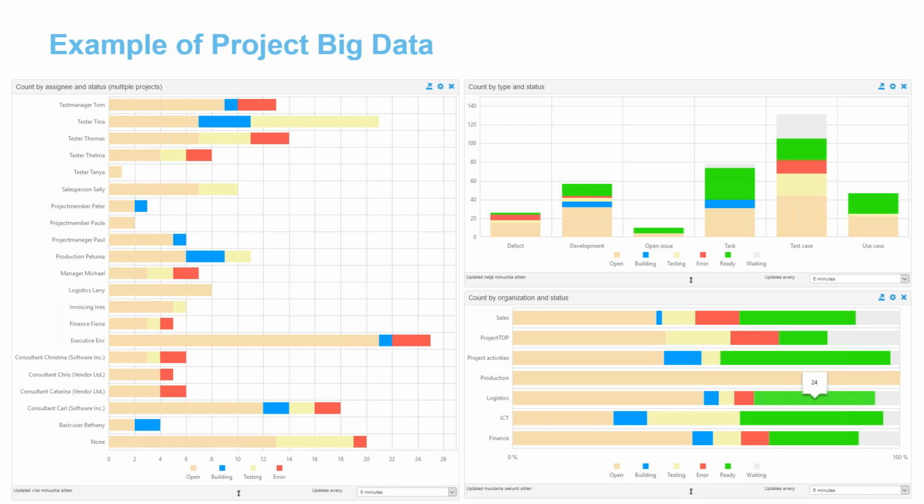But in the right top corner, there's different kind of activity types what you have in project. It's just like defects, development ideas, change requests, open issues, tasks, and test cases, use cases. So you will have different kind of activities what you must monitor, and you should have status to one screen.